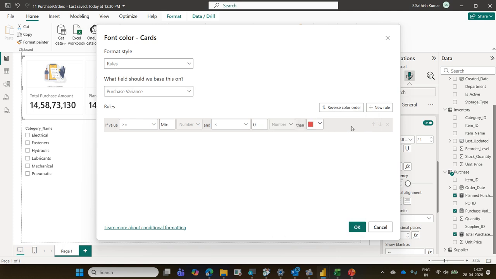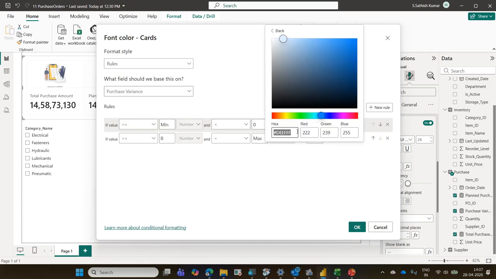New rules. Next condition. 0 to. From 0, starting from 0. The last one is 0. How can I make this as the highest value here? இங்க நம்ம highest value ஒன்று type பண்ணலாம், or I want my system to take the highest value. Delete that 0. Max. So it takes as max. Minimum to 0 is red. 0 to maximum is, let us say, some color. Maybe I'll go for green as usual. So minimum to 0 is red. 0 to max is green.